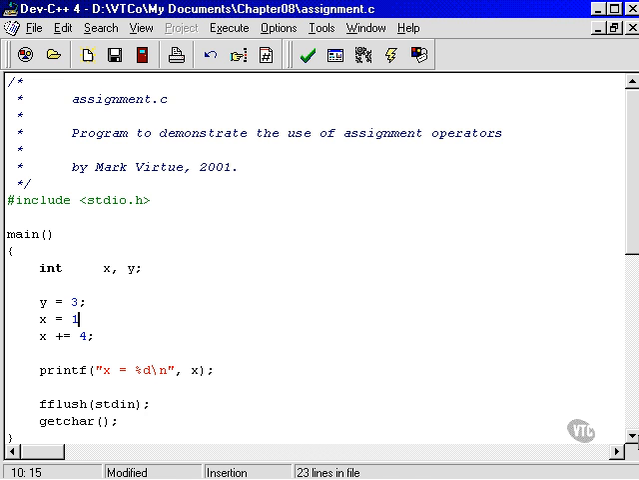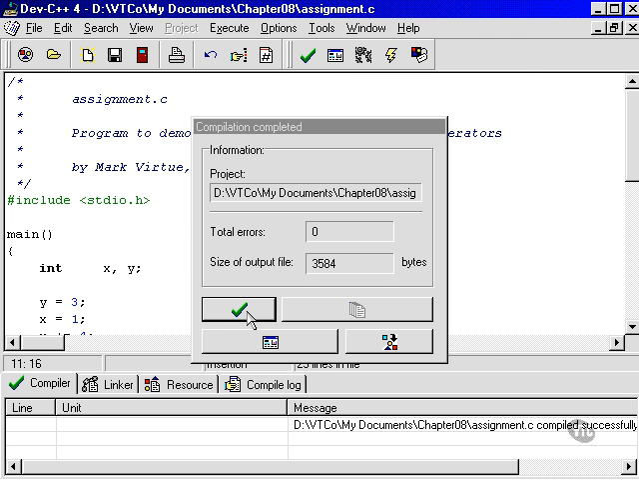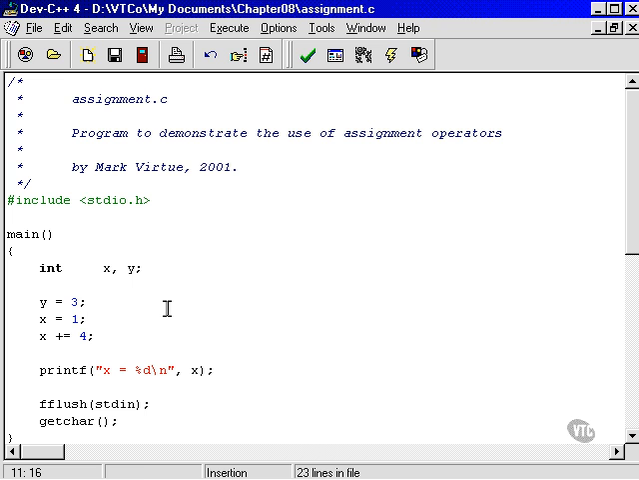So now when we run this, we should get x equals 5. Let's see if that actually works. We compile, and that was no errors. And now we run, and we see that x does indeed equal 5. Moving on, we could make this a little more complex. We could say x plus equals y minus 7. So what will that give us?